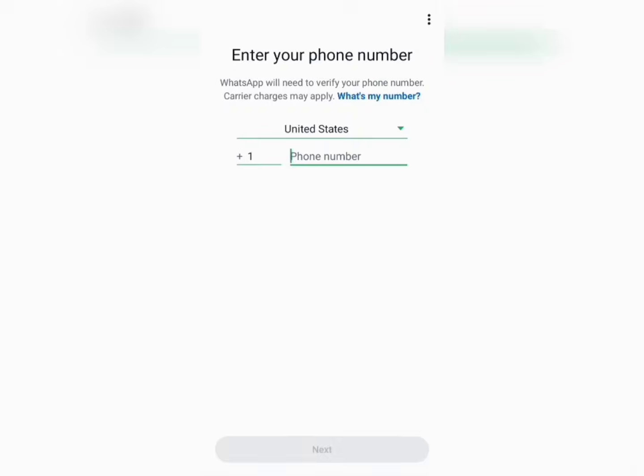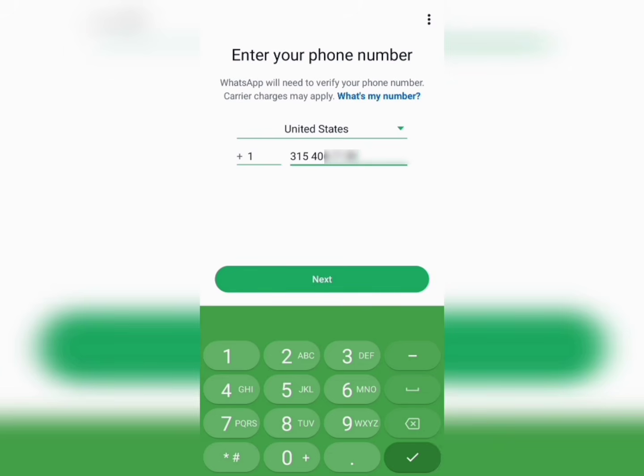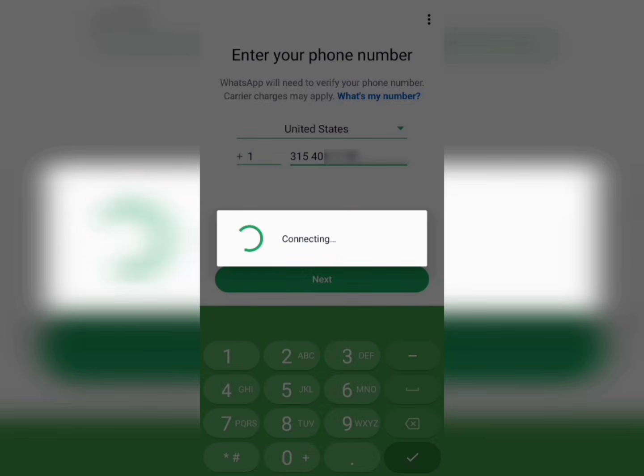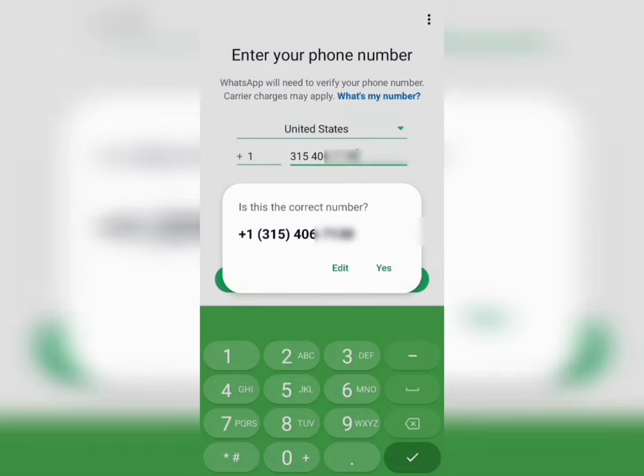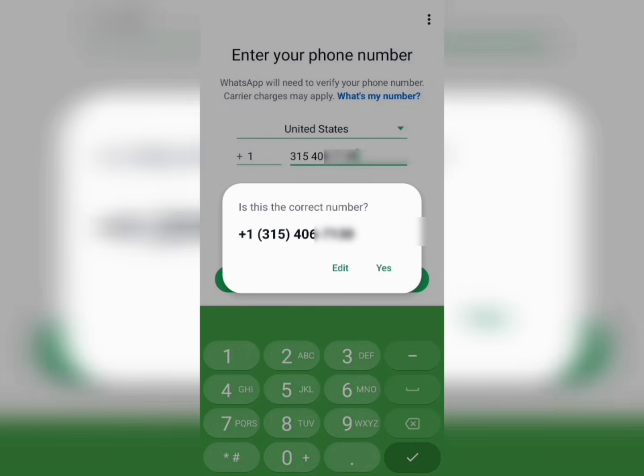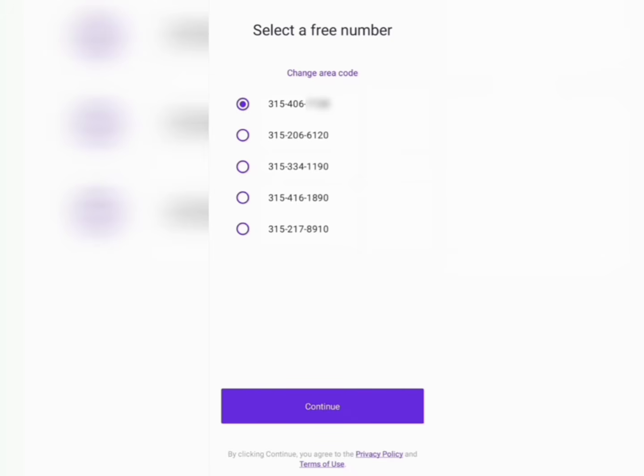And by the way, let me make this clear. Make sure you use only WhatsApp, not WhatsApp business. Use only WhatsApp and not WhatsApp business. This one is very important. As for me, this number worked for me, so I will use it. If a number works for you, go back to TextNow app and continue with that number.